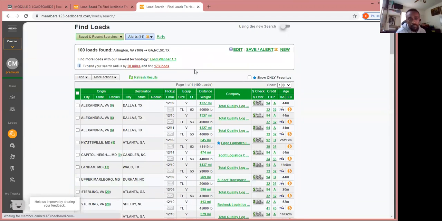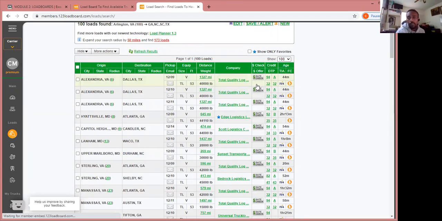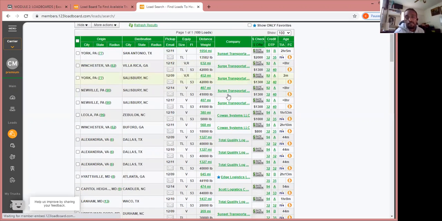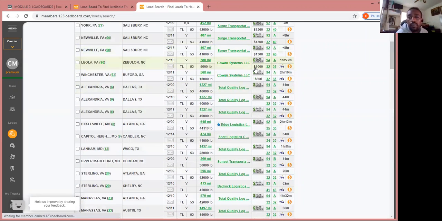Now, what I do next in 123 load board, because some of these loads are posted, the rates are posted by the brokers. Some of them are not. They're blank right here where it says offer and rate check. So I'm going to click offer to push upwards the loads with the rates that are posted. See what I just did? With a price, with a rate. So now, the ones that are not posted, that's not necessarily a bad thing.